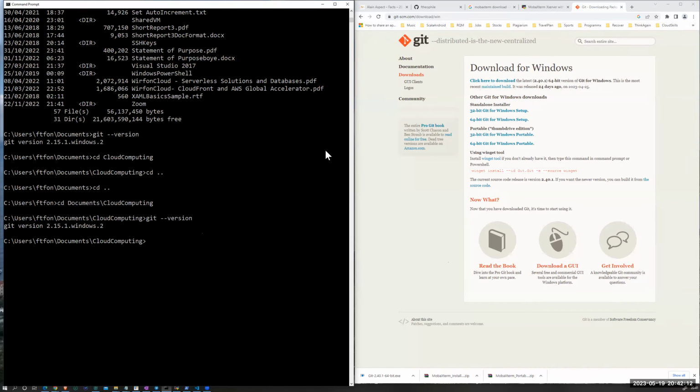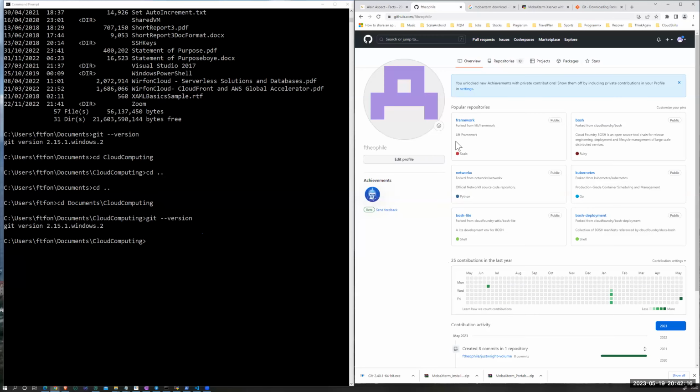So while we're waiting for Nachi, as I was saying, if we are in our GitHub account, you can see if you go to the tab here in the middle, you can see.